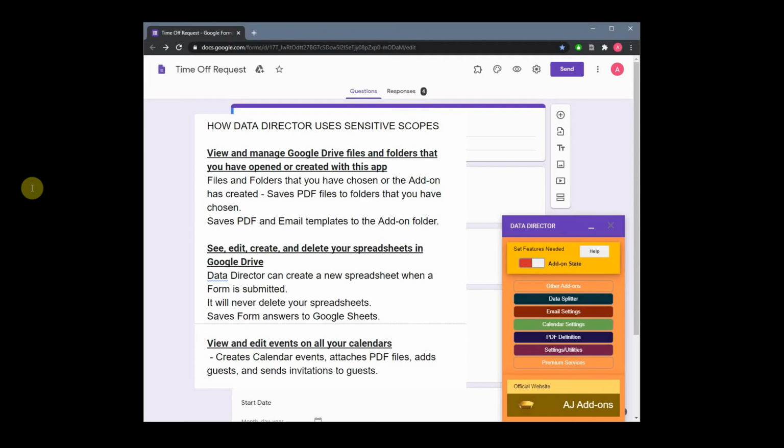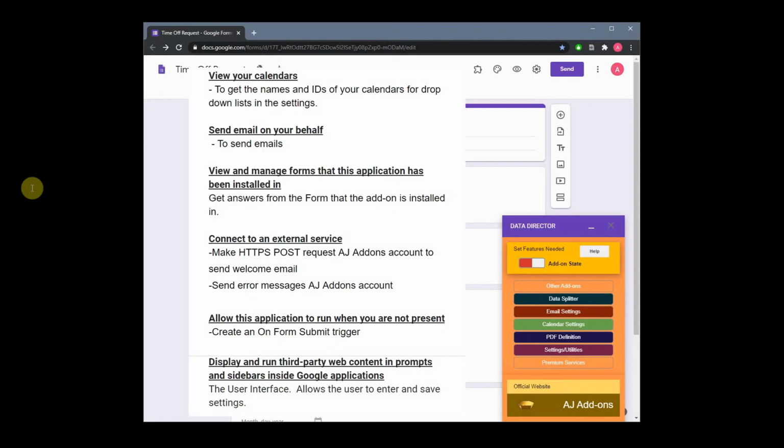View and edit events on all your calendars. Creates calendar events. Attaches PDF files to calendar events. Adds guests to calendar events and sends invitations to guests. View your calendars, to get the names and IDs of your calendars for drop-down lists in the settings. Send email on your behalf.